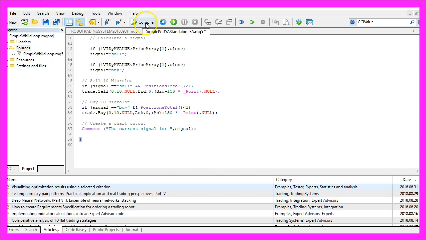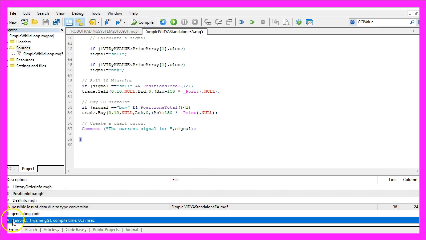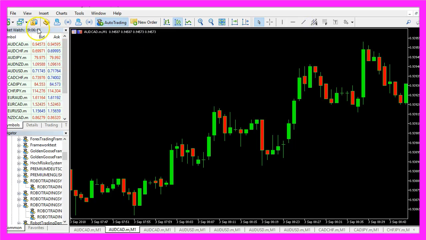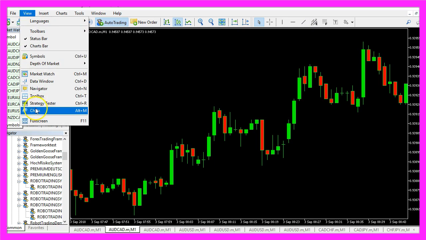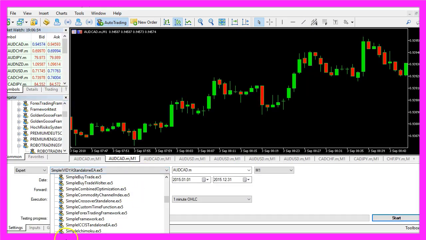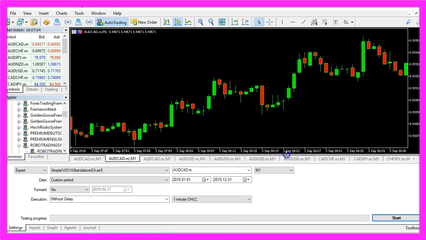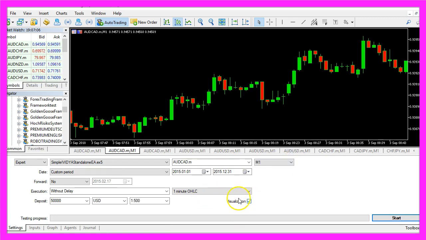And when you're done, you can click on the compile button or press F7. And that worked without any errors here. So now we can click here or press F4 to go back to MetaTrader. And in MetaTrader we click on View, Strategy Tester or press Ctrl and R. Here we select our new file Simple Ividya Standalone EA.ex5. Let's enlarge this here. Mark the visualization option and start a test.